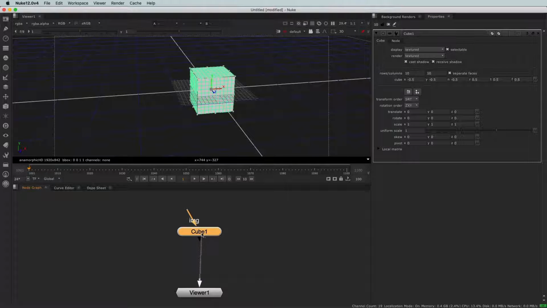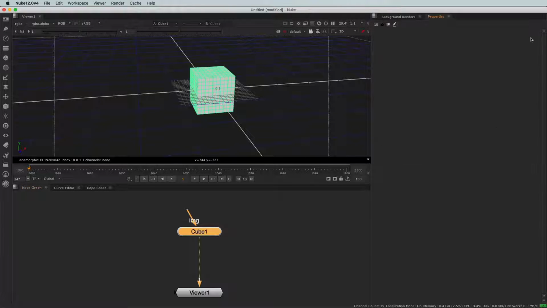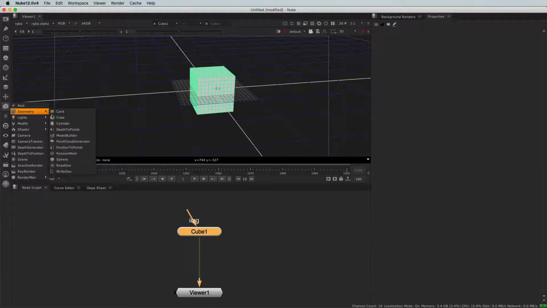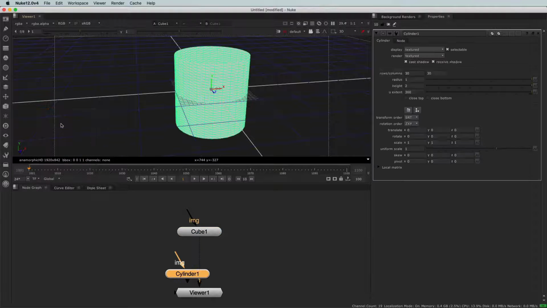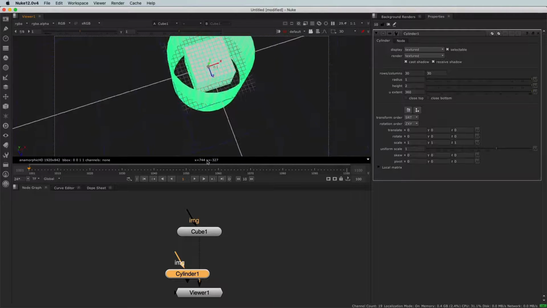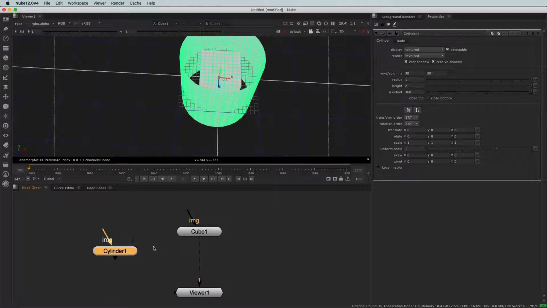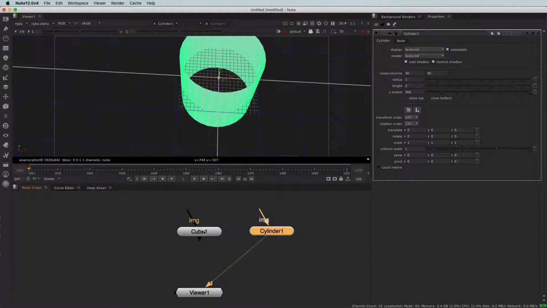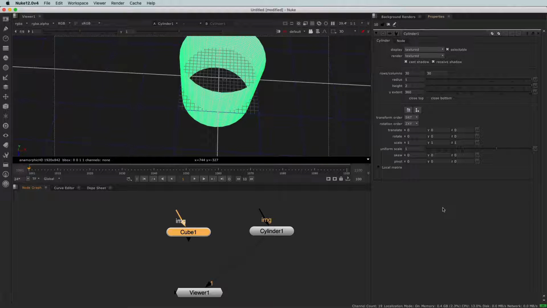Of course, if your viewer is hooked up to a 3D element and I close the properties, that 3D element will still be visible here as well. If I were to add another geometry, for example, I could create a cylinder. And as you can see, the cylinder and the cube are here. I can see my cube because it's hooked to the viewer, and I can see my cylinder because the cylinder is open in the properties. If I was connecting that guy here, I wouldn't see the cube because the cube is not open in the properties and not connected to the viewer either.